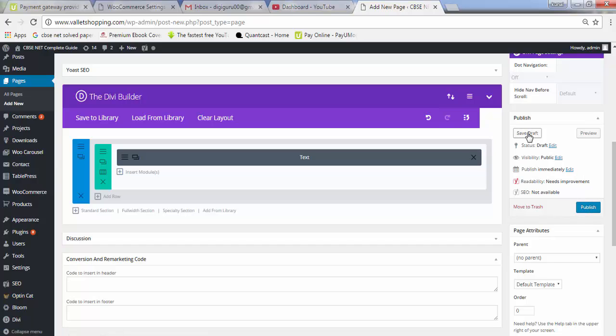The meaning of save draft is that I haven't finished making the page yet, so I'll save it as a draft. Saving it as a draft means it won't be live. If I were searching on the website or on the internet, this page won't show up because we haven't published it yet.